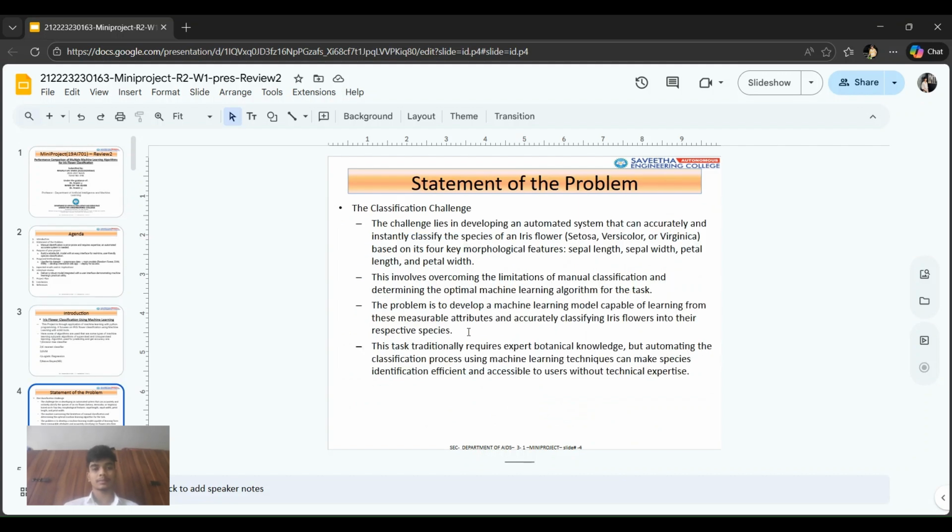Statement of the problem. The classification challenge lies in developing an automated system that can accurately and instantly classify the species of an iris flower. This involves overcoming the limitations of manual classification and determining the optimal machine learning algorithm for the task. The problem is to develop a machine learning model capable of learning from these measurable attributes and accurately classifying iris flowers into their respective species.